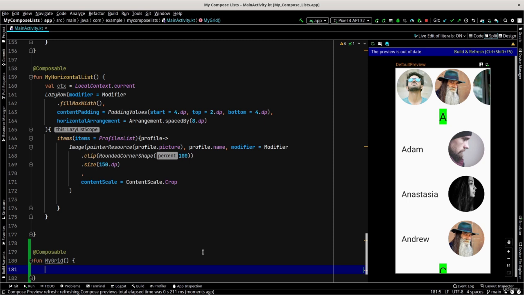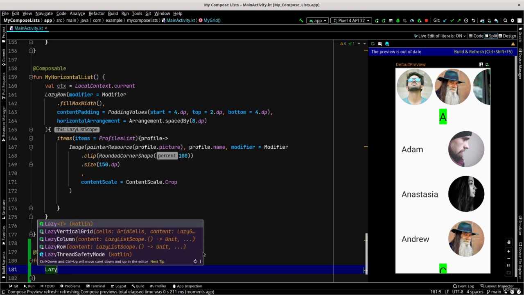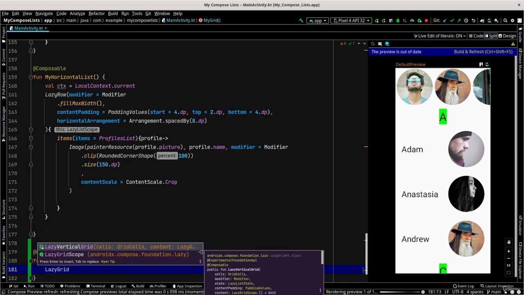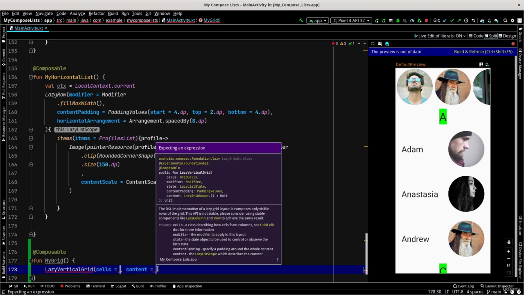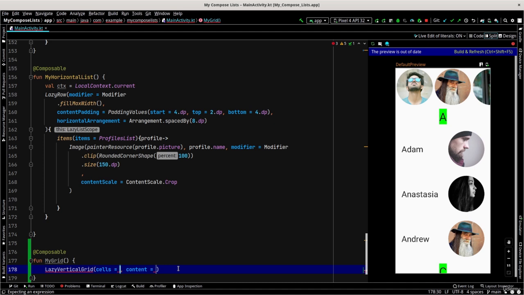The composable that we need from Jetpack Compose in order to create our grid is called Lazy Grid. So this is the composable to go for, Lazy Vertical Grid. This is the composable's name, and it has two parameters, cells and content. The cells parameter specifies how you want the cells for your grid to be constructed, the number of your cells and the minimum width of them. And the content, as the name implies, is the place where you put your content, the content of your items.